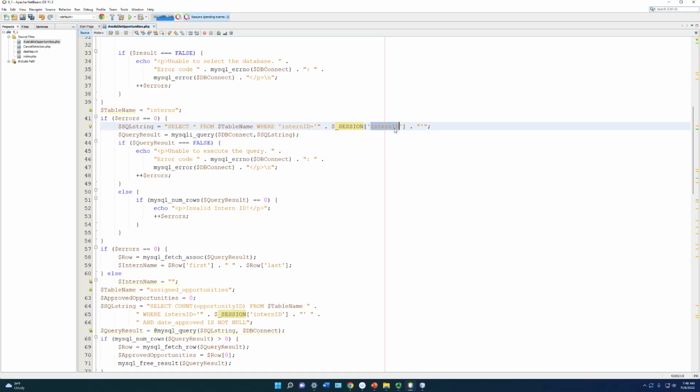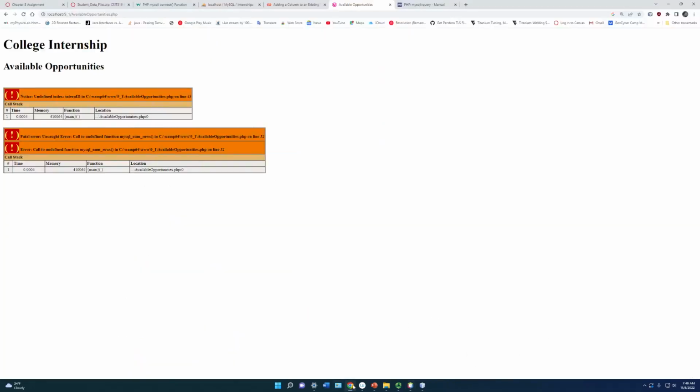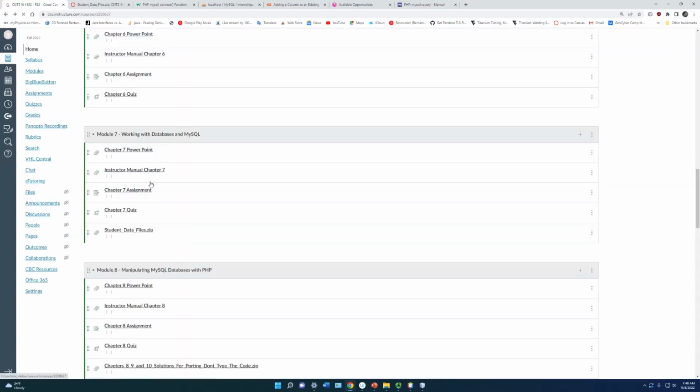It was line 43 that was the problem. Let's do a Control Z and see, because I'm thinking there's something going on here. That just does not look right, because we're saying where intern ID is equal to nothing, and you see that lone semicolon there. I'm thinking that this is a book error that I may have posted. So let's go back to chapter 8. Here we go. This is the signed guest book. So let's see if there are any book errors for chapter 9.